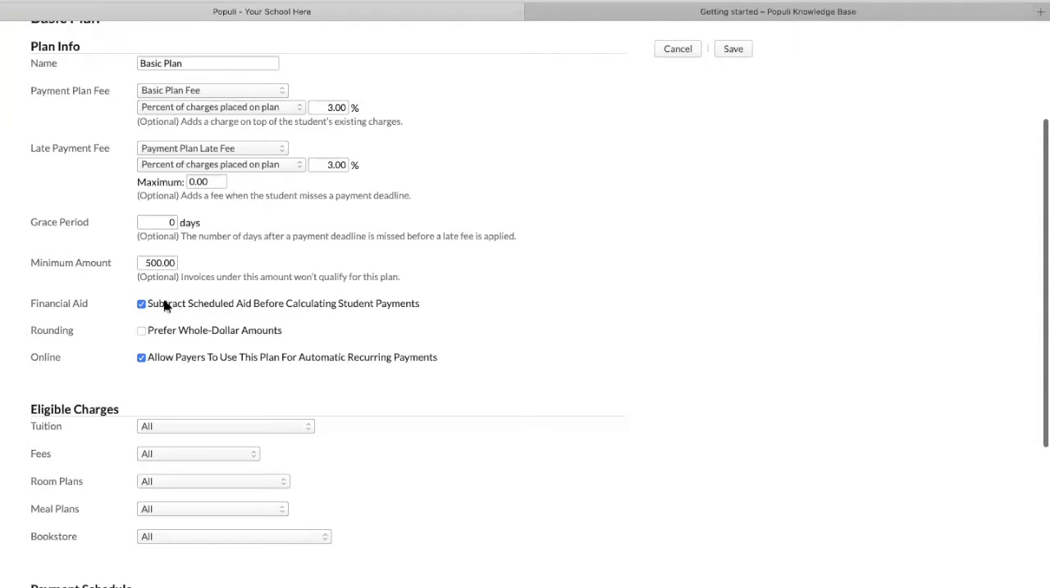Financial aid, you almost always should have this box checked. What this does is it subtracts out scheduled aid before calculating the student payments. In other words, if the student is scheduled to get some money in a month, but it hasn't got any money yet, we're going to just assume that that money is going to come through and have the student make payments accordingly. If we did it the other way, where we assumed they weren't going to get the money and then the student started overpaying you and then got the money, then you've got to figure out a way to write a refund check and get it back to them. You can do it either way, but most schools I see have this box checked.